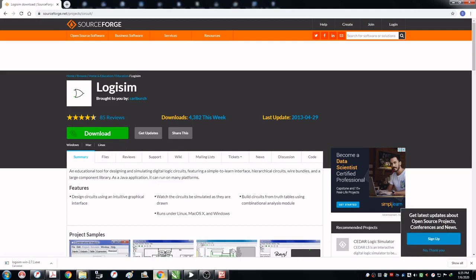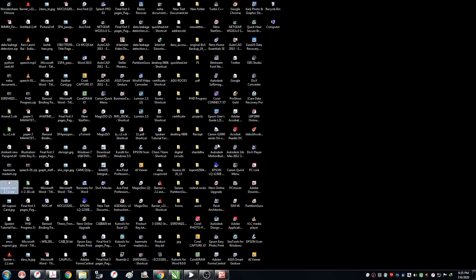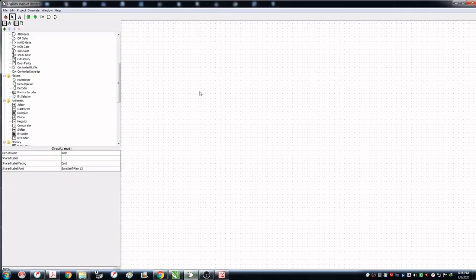After downloading you will get an icon on your system like this, Logisim Windows 2.7.1.exe. You just have to double click it and you will get the interface like this. So this is the interface for Logisim. This dotted portion is nothing but the canvas where you can draw your circuit design. On the left hand side you will find all the required components for our circuit designing.